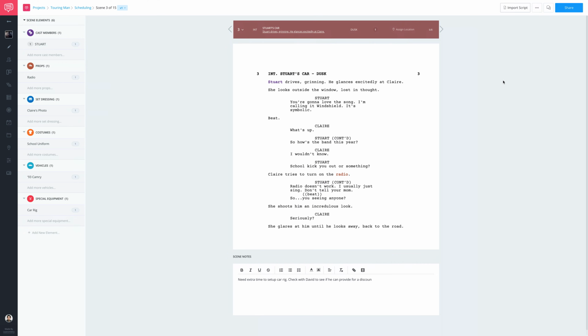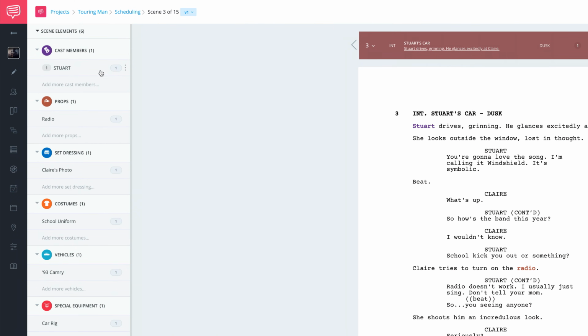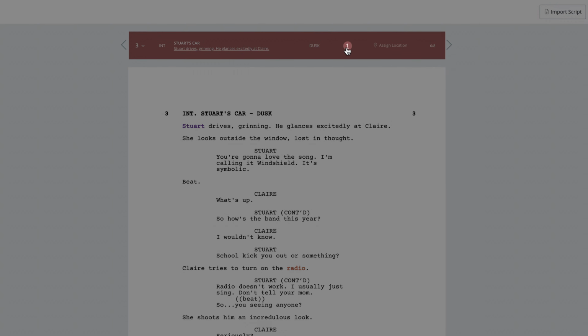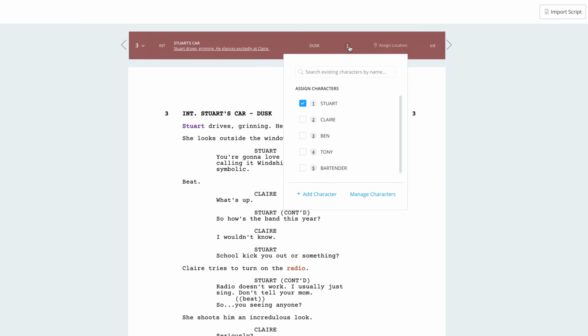Tagged cast members will be displayed in the sidebar here, but also your navigation strip here by their cast ID number. Do you have a cast member that is not tagged but needs to be here for the scene? You can add them easily by clicking here on the navigation strip and checking the box next to the cast member's name and number.